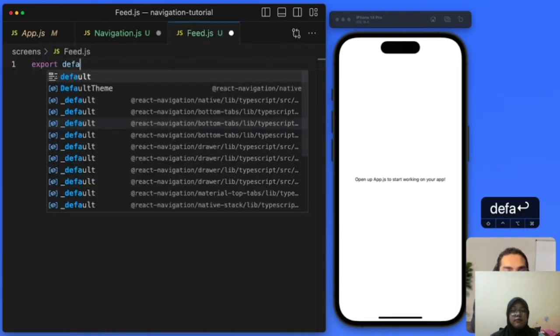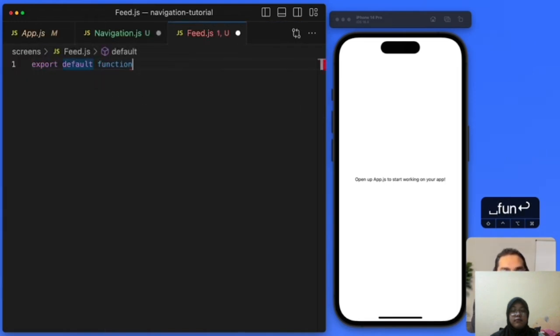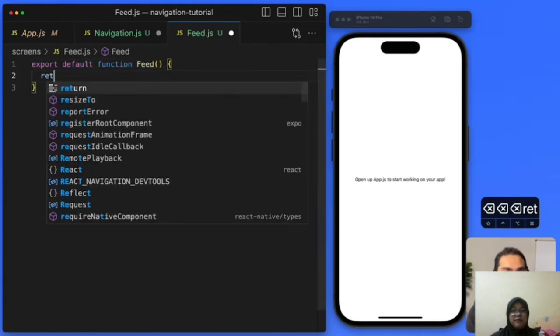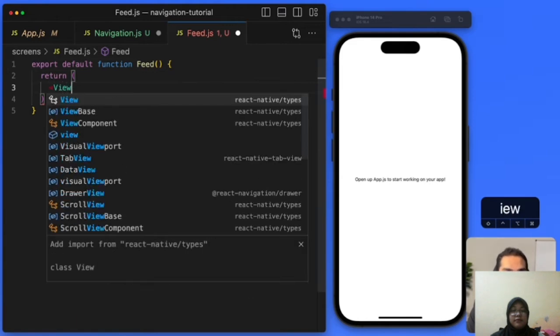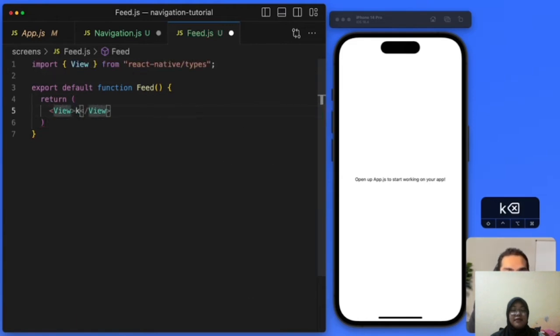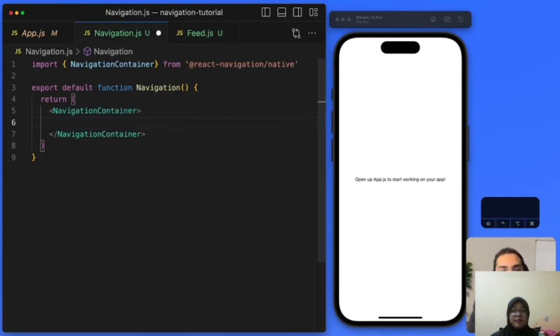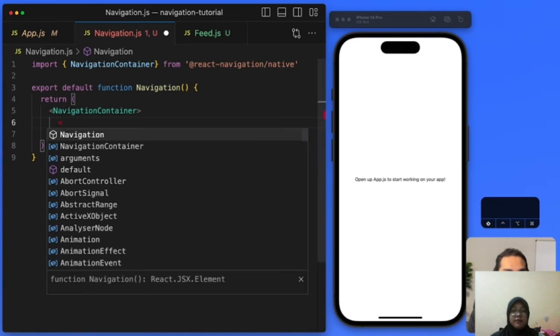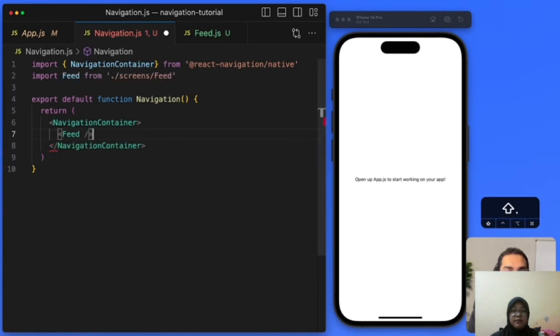And this is going to be just a simple, very normal component called Feed. And for now we are going to return a View from React Native, just like that. And inside this view, we can have a Text from React Native as well that says feed. Okay, hit save. And now inside this navigation, we can actually put this feed screen imported like this.